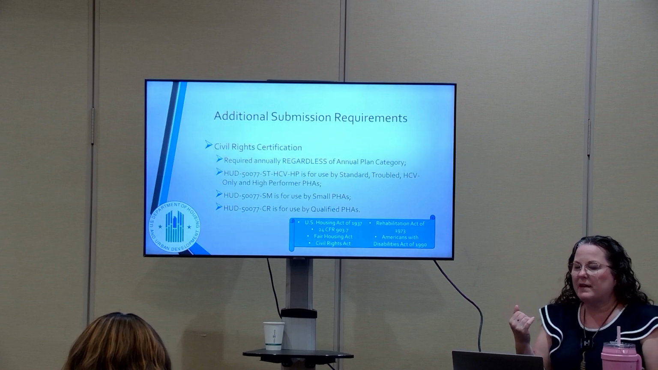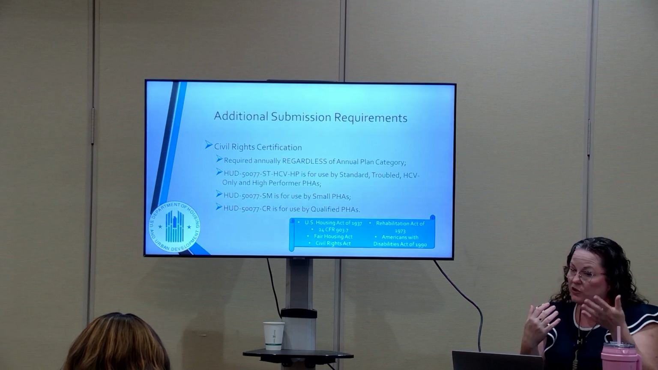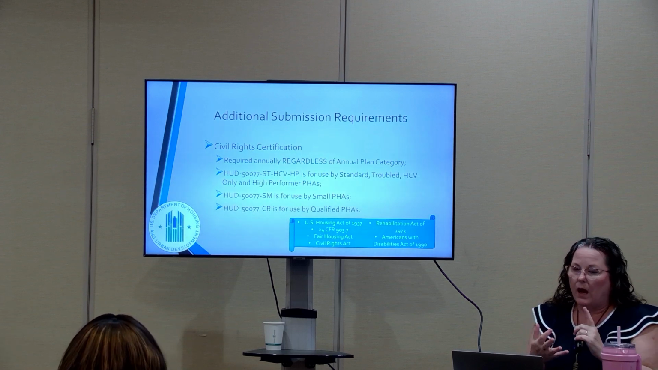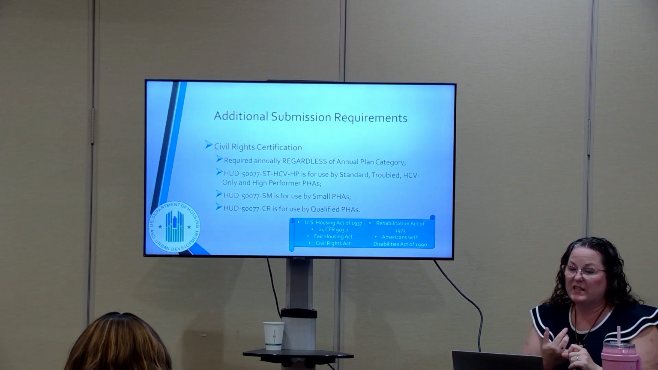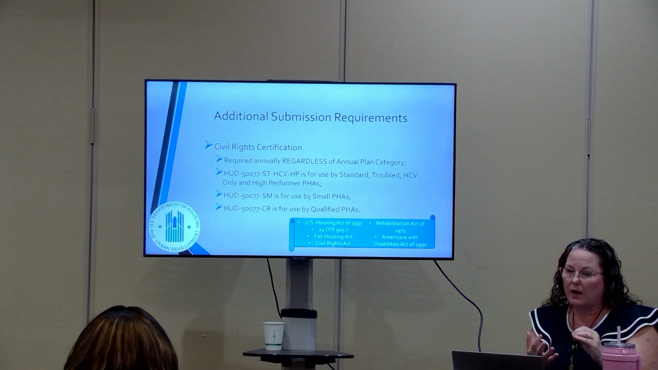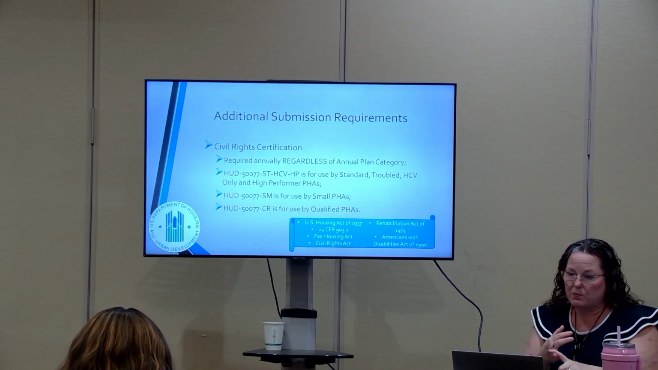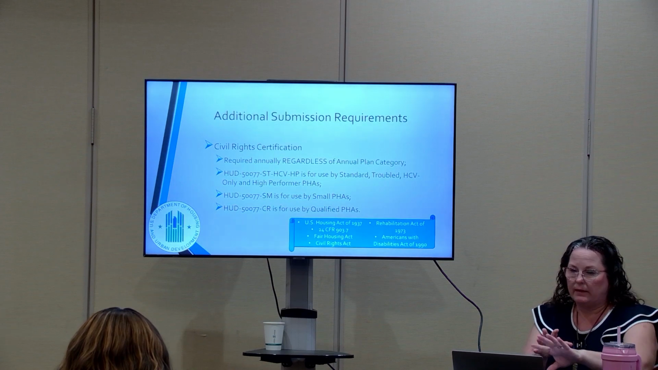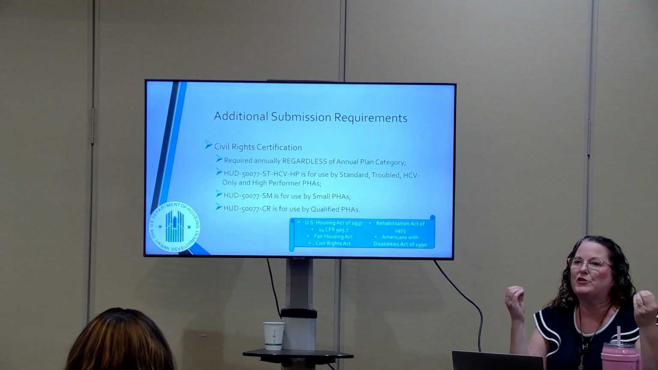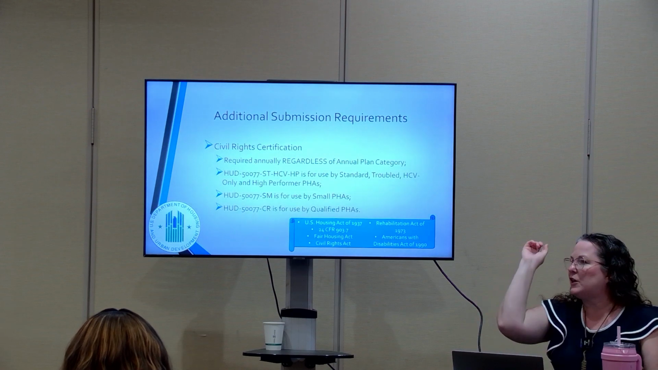Okay, so what are some of the additional requirements that you have to submit? The civil rights certification is annual, regardless of category. There are different forms for the civil rights certification for the HCV standard and high performers versus the small, and you can see them all listed here. So all the different forms are there, but again, the portal is going to give it to you. So you don't have to think about it, you literally click the button.